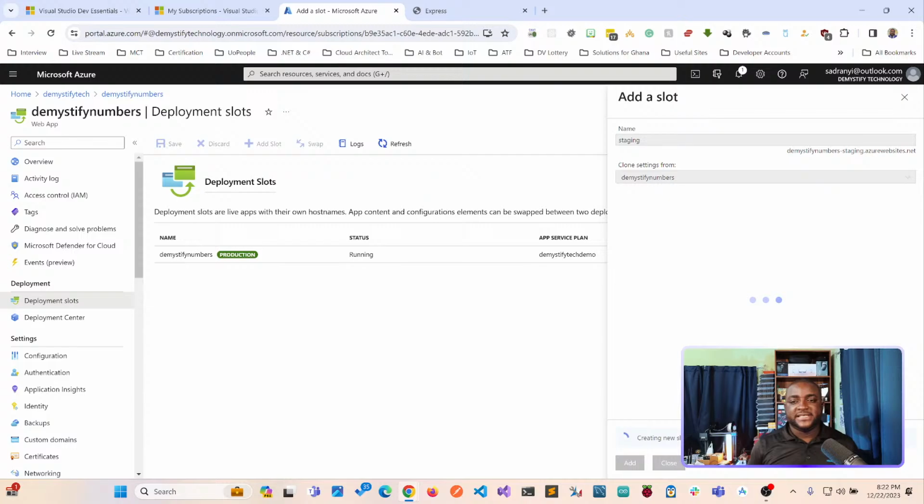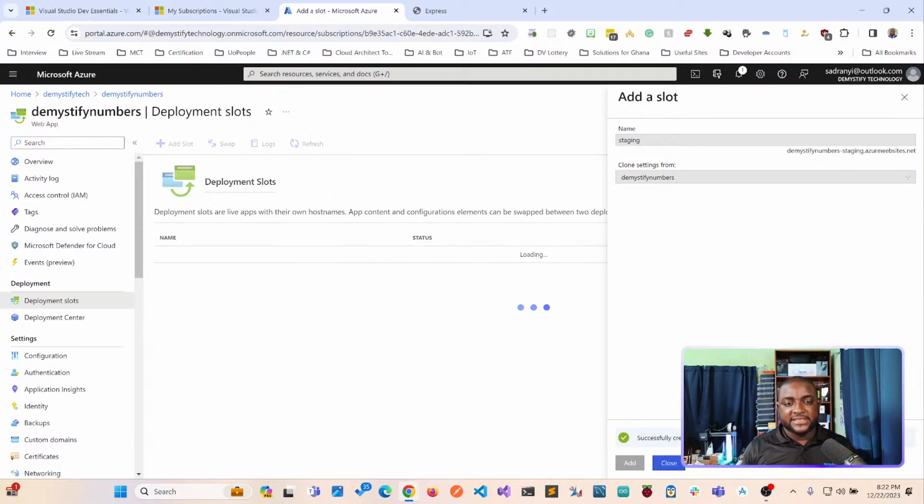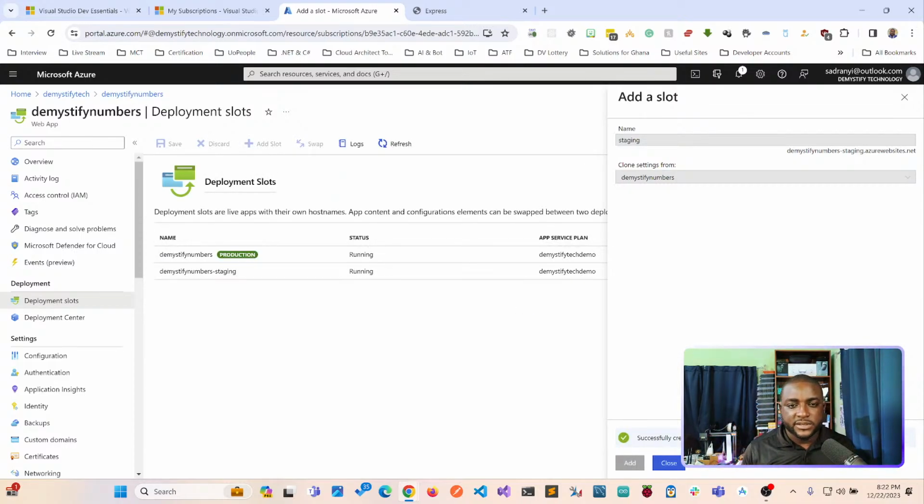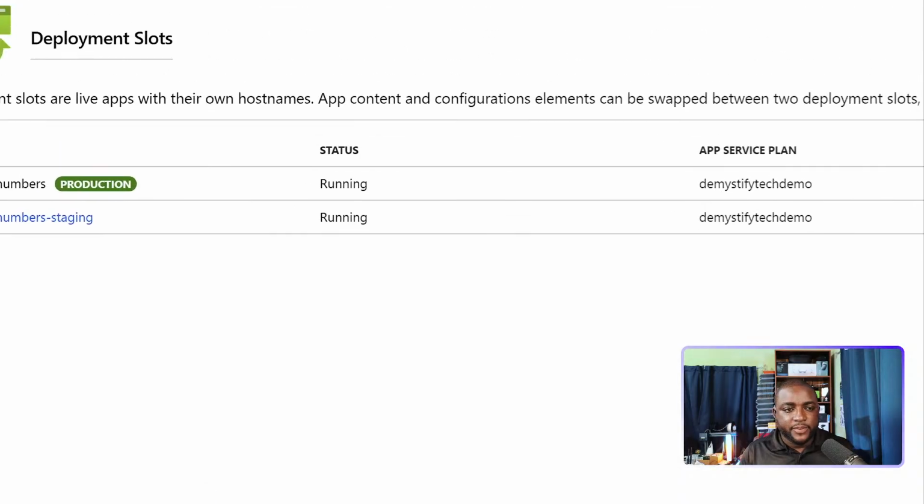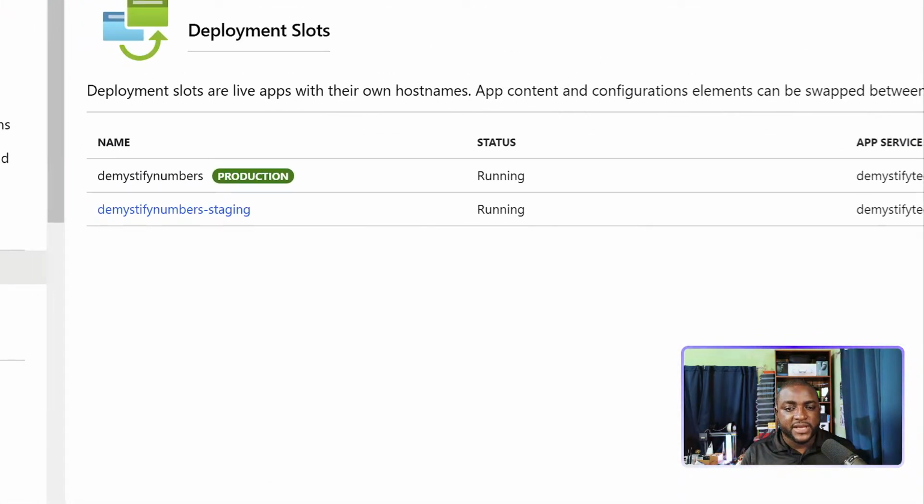Now, what this has done is go in the background and create another instance of my app service, still hosted on an app service plan, but an instance of the app service created for me. Technically it's a virtual instance that I can use. This time around, I have two deployment slots now. Awesome. Now you can see that both are running.